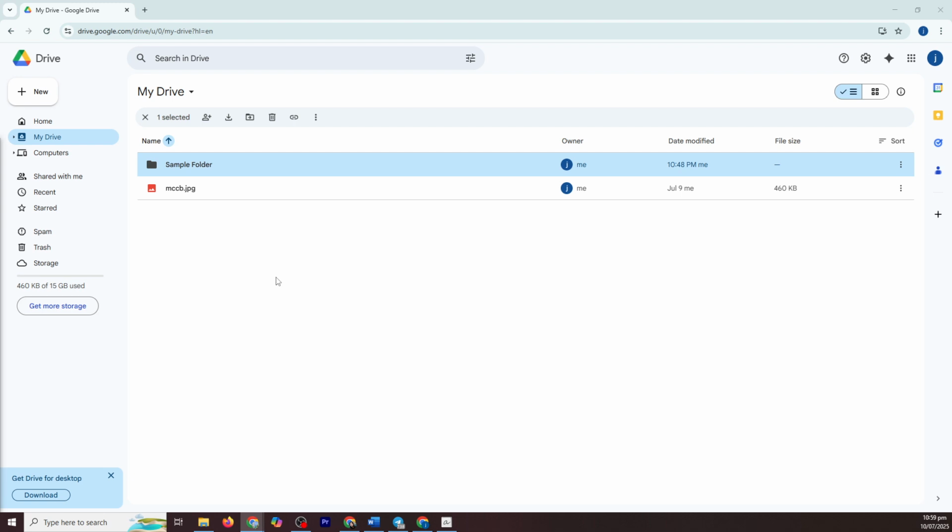Once you're on the home page, you'll need to locate the file that you want to move. You can either scroll through your drive or use the search bar at the top to pinpoint the file quickly. The search function is particularly handy if you have a large number of files, saving you time and effort.